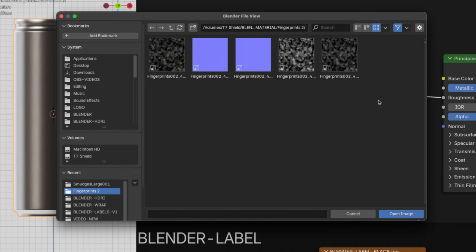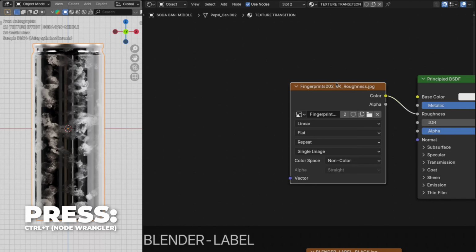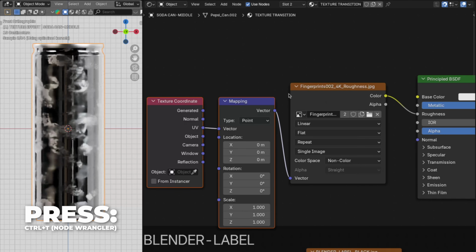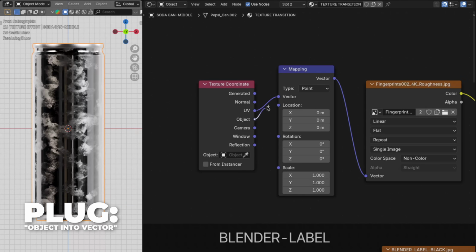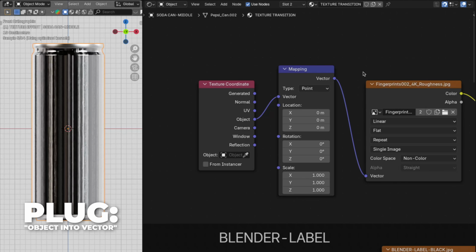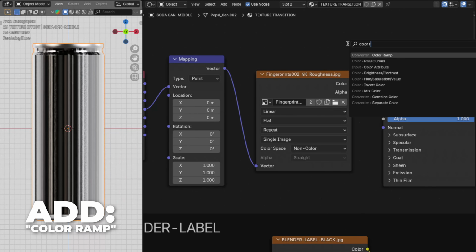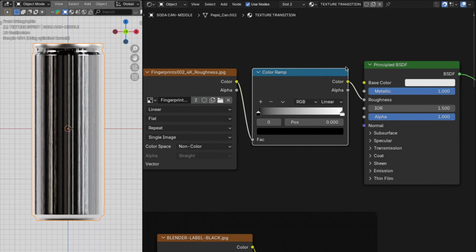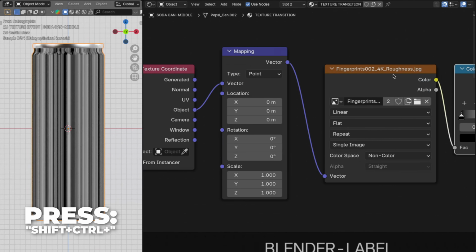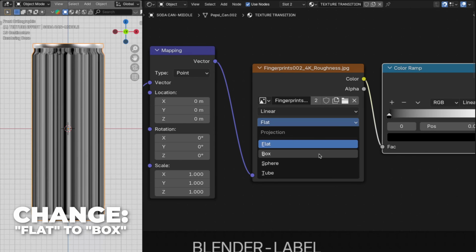Then open the fingerprint image we downloaded before, and the name of the file will look like this. And press Ctrl+T to enable the Node Wrangler. Then plug the object into the vector on the mapping node. And then add a color ramp node, and place it after the image texture. And then press Shift+Ctrl+click on the color ramp, and then change from flat to box.